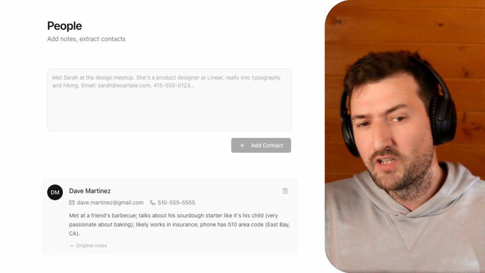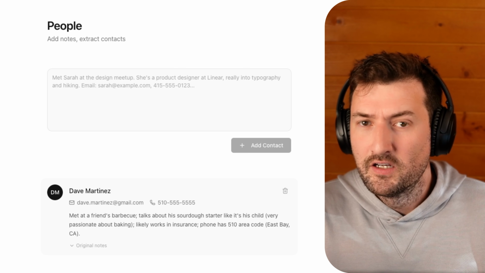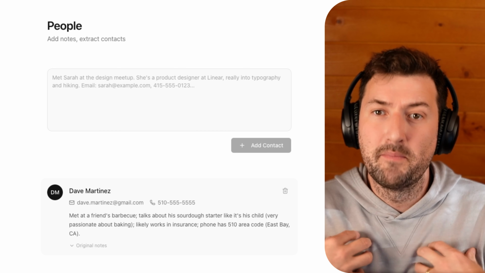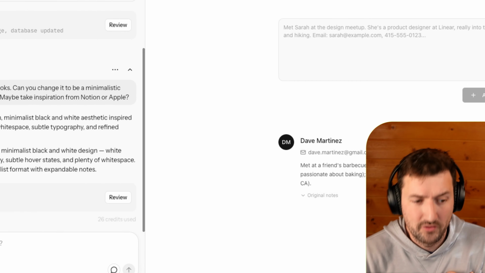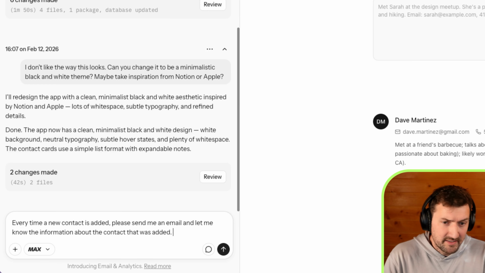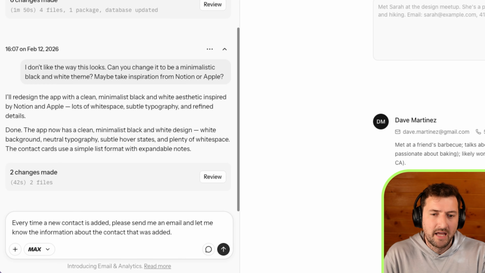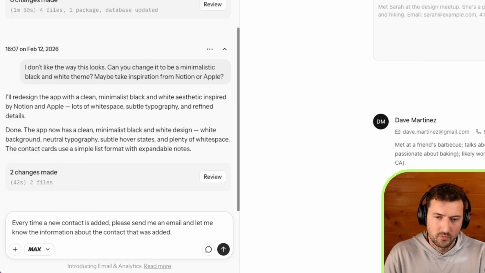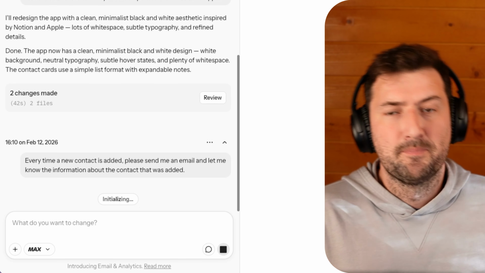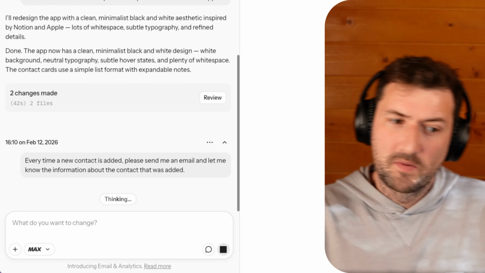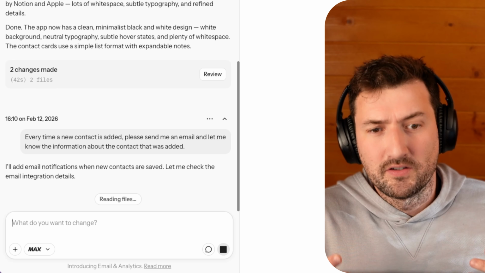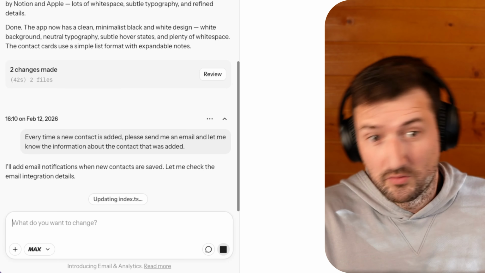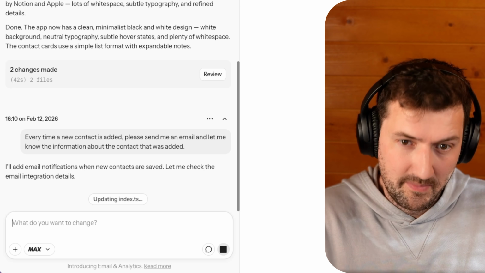Okay, so let's start with a really simple one. When I add a contact, I want Mocha to notify me about it and remind me about the event. So I'm going to say, every time a new contact is added, please send me an email and let me know the information about the contact that was added. Mocha, of course, knows who I am. I might have to hide the email address so everybody doesn't spam me, but it's going to decide, I know who the person talking is, and I'm just going to send them an email every time this happens.